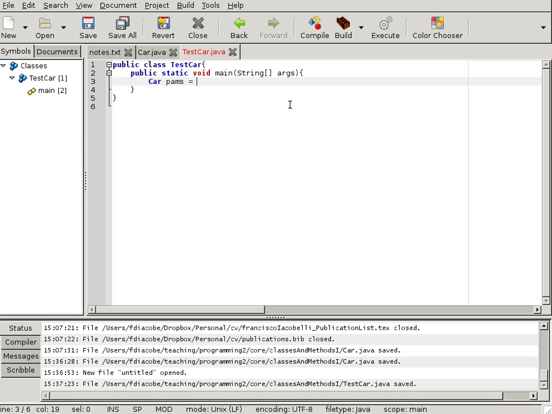Pam's car is going to be a new car, right? And then I can say Pam's dot max speed equals 100 miles per hour. This is the way in which first I create a new object of type car, and I will assign it to the variable Pam's because it's Pam's car.